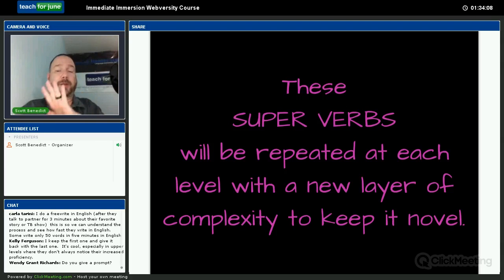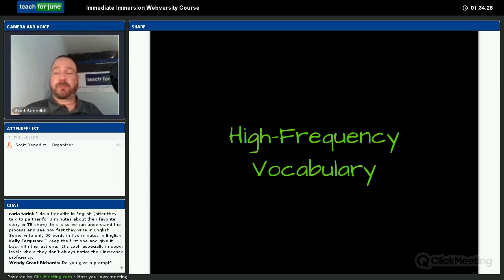So these superverbs will be repeated at each level with a new level of complexity to keep it novel. They're repeated in level 2 and then in level 3 because as it gets more complex, the meanings don't change, but the formations of the verbs do, at least in the European languages.